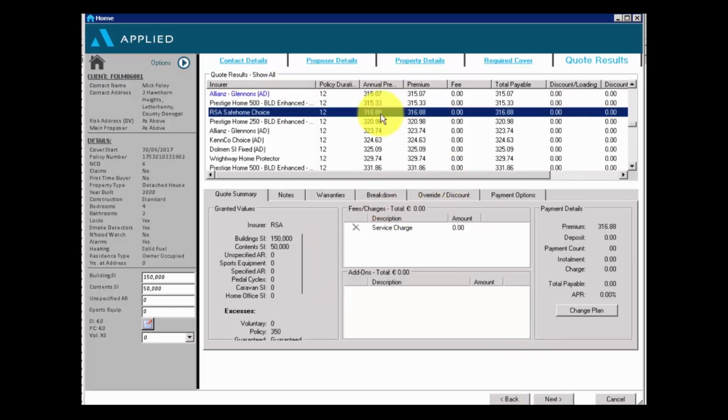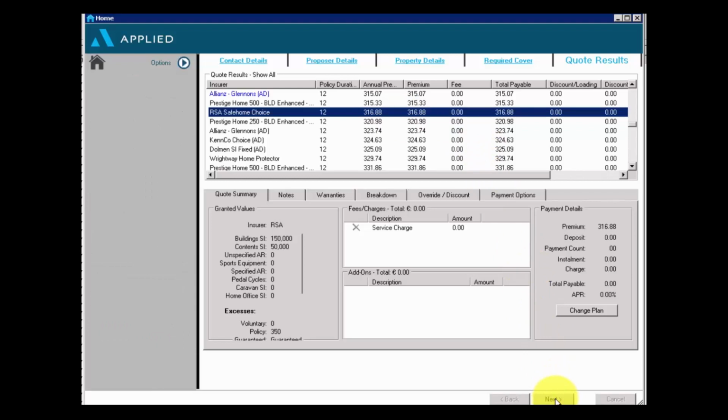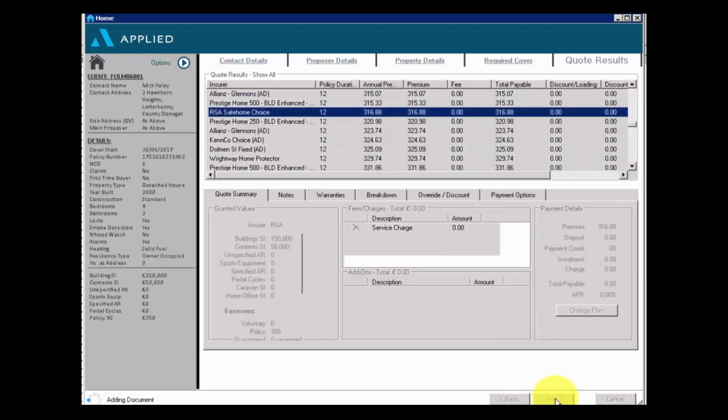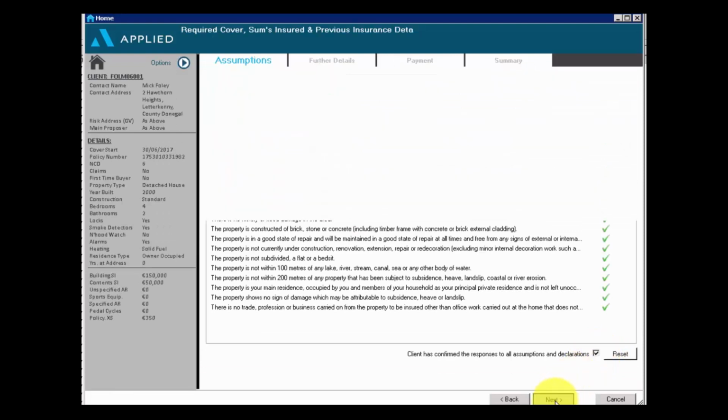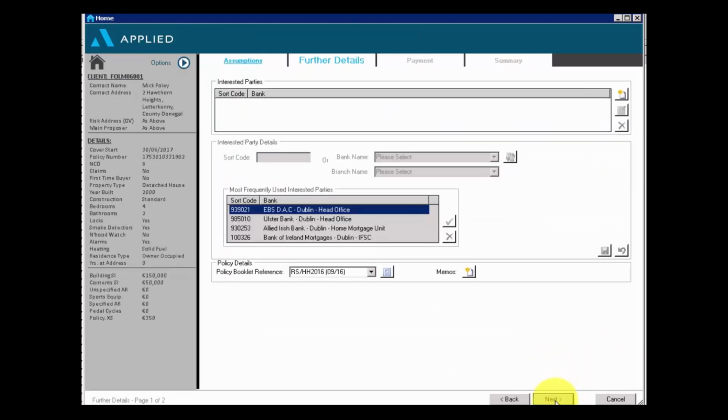Assuming he wants to stay with RSA, because you can see in this case the price difference is negligible, just click on it and click next. Click on your assumptions and next.